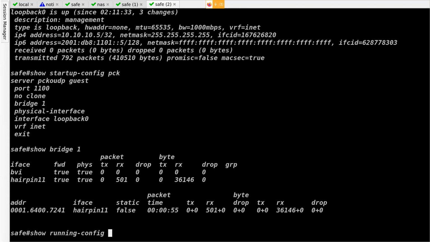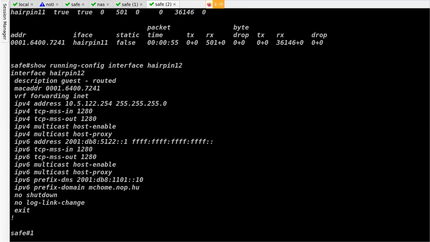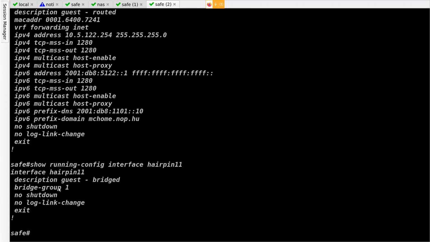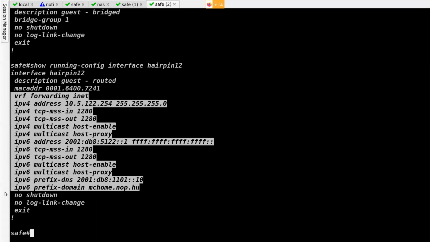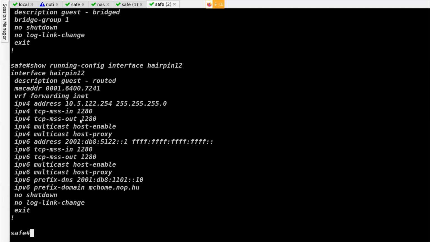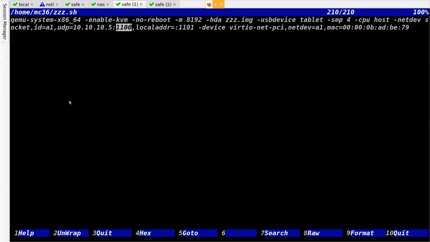This is the point where we, okay, I think I should start with the other side of the hairpin. So basically, the hairpin 11 part is part of the bridge domain, and where the packets exit from this hairpin 11 is hairpin 12. And this is the point where we are putting routing to these VMs. And I think let's start it.